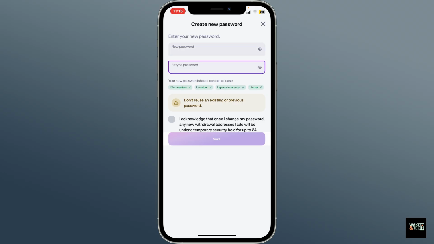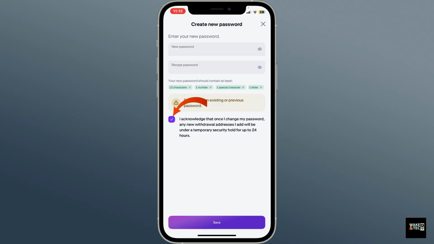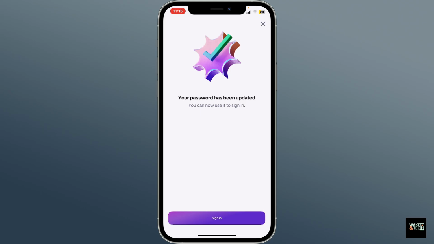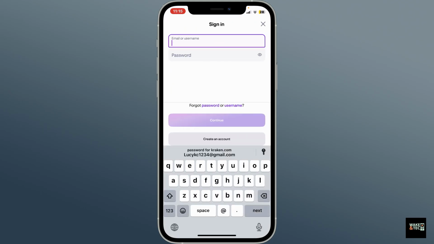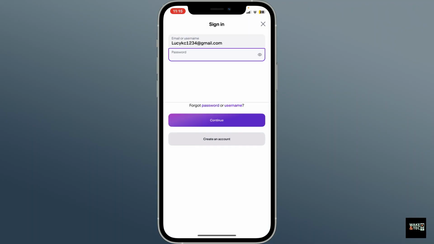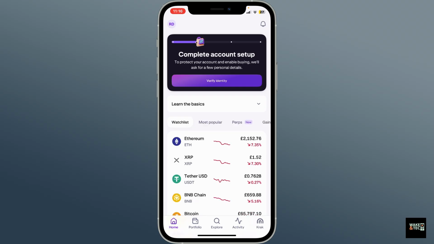After you do that, re-enter the password once again and finally click on the I acknowledge box at the bottom and click save. Soon after you do that, you will be able to reset your password to a new one. Click on sign in, and next time, enter your new password while logging into your account. And there you have it. That is how you can easily reset your Kraken account's password if you've ever forgotten it.